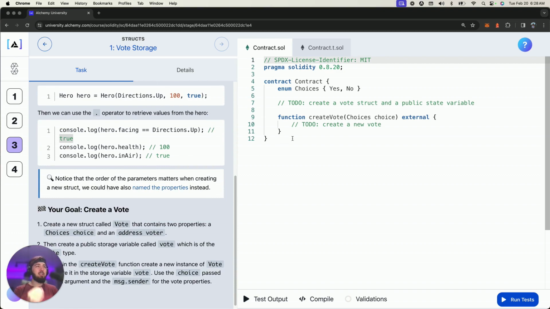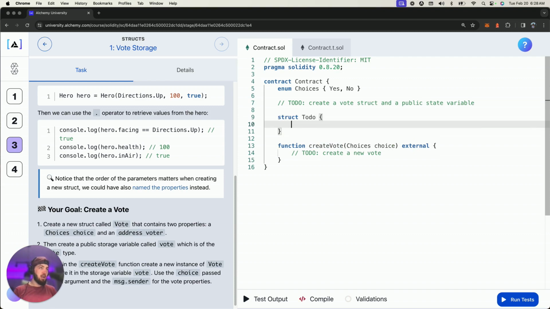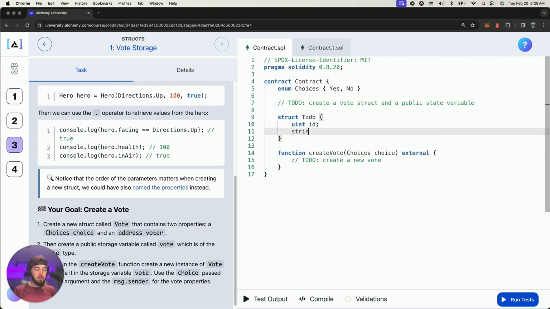I feel like there could be a better way to show structs here. So we'll say struct todo. Again, I think this is just a good starter package. The first one is just the to-do ID. Most objects and structs that you build may have an ID associated with them. Then I'll say string for the second thing, to-do text. So we'll keep it as simple as this.